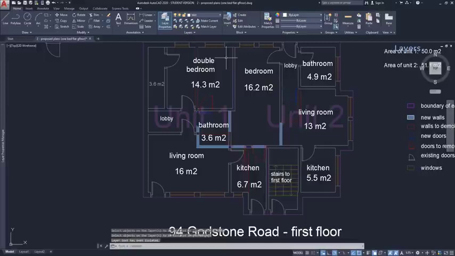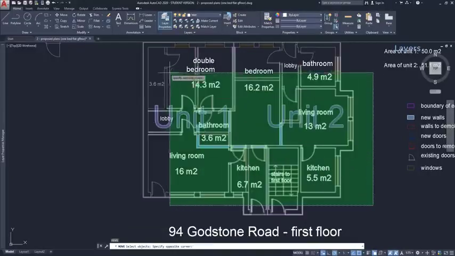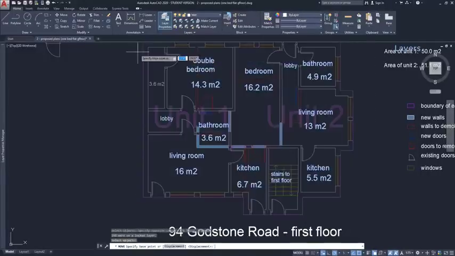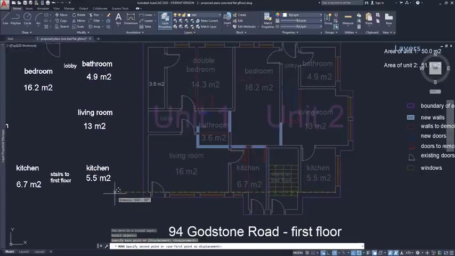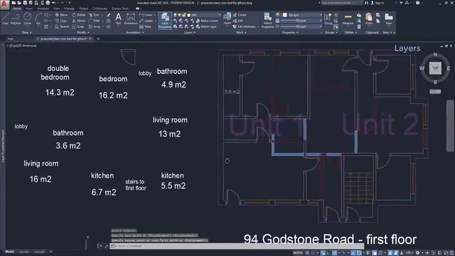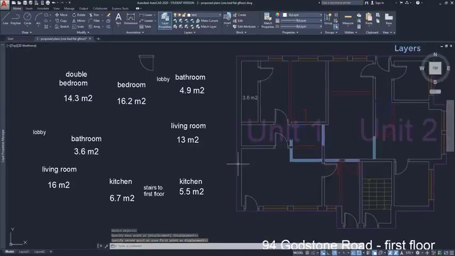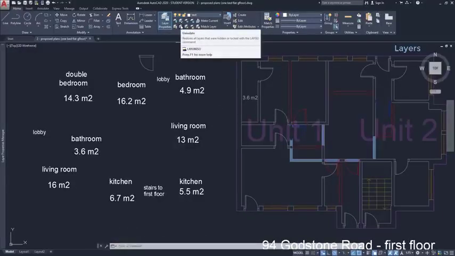For example, I want to move all the text to the left. I activate the command move, open a selection window to select the objects, click for a base point, move left and click again. To restore all layers that were locked before, I click on the icon right below and isolate.